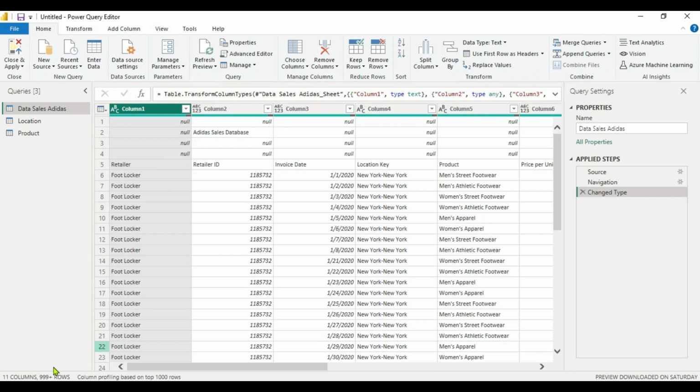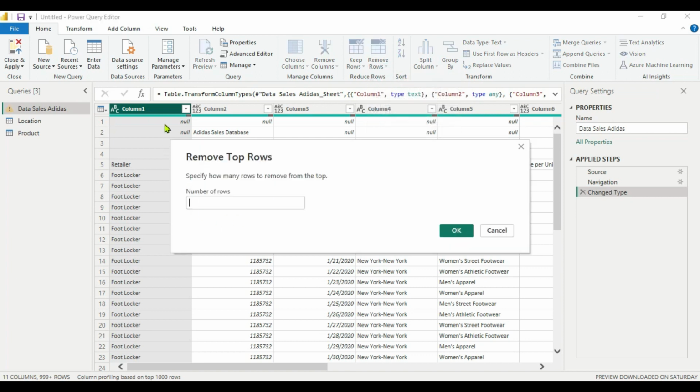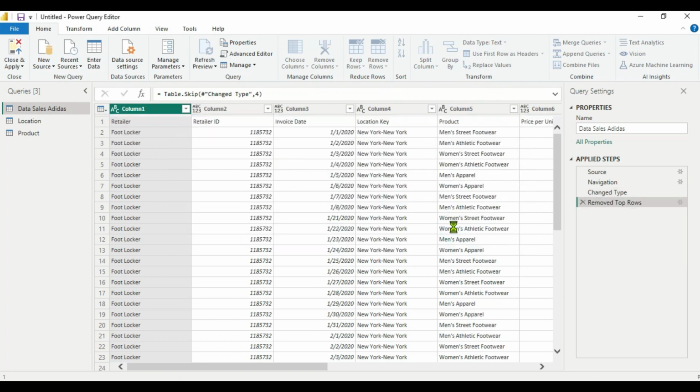For removing, we select the column, go to remove rows, and choose remove top rows. We have to remove the first 4 rows here, so I write 4 and click on OK. Now our 4 top rows are removed.